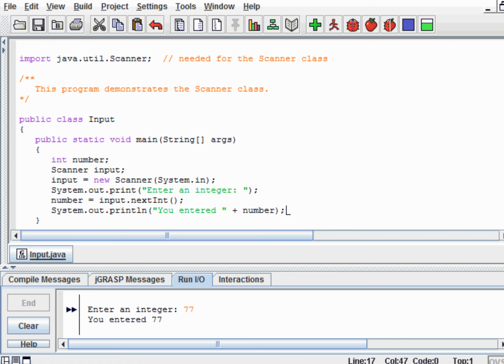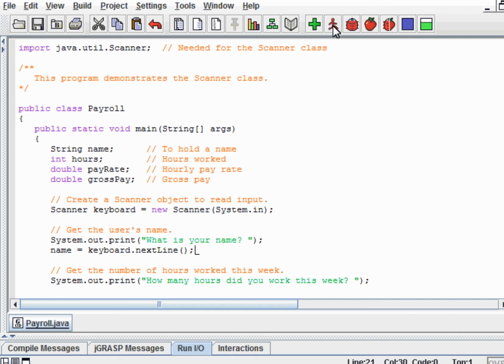As soon as we hit enter, Scanner read 77 into the variable number. The program then resumed execution and finished by printing 77 to the console as we expected. Scanner has other useful methods like nextDouble and nextLine. They work the same way as nextInt, except they read in other types of input.